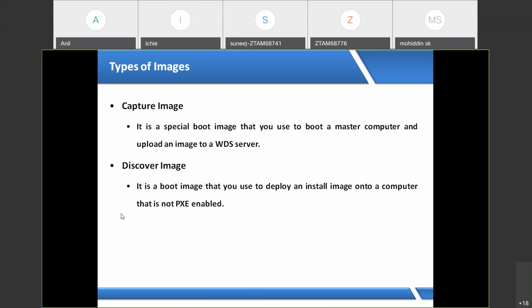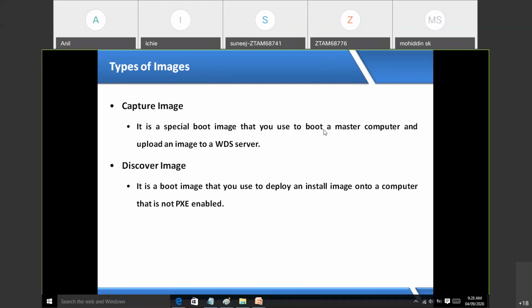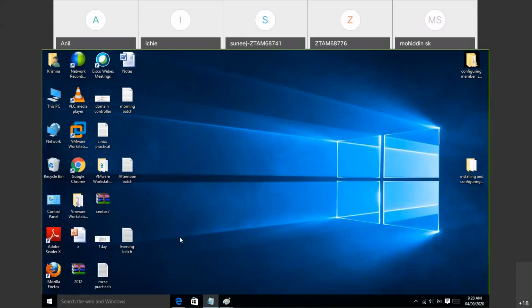Done. So can we begin with the practical now? Practical of WDS. Okay. Now, what are the things you require? First, your machine in your network. I'll show you that in the practical. You should have the ISO image.